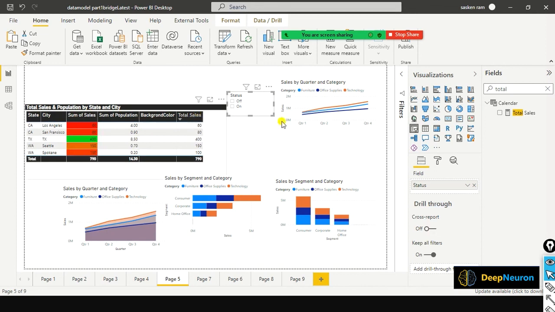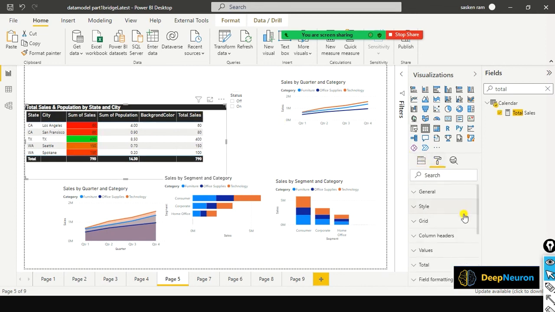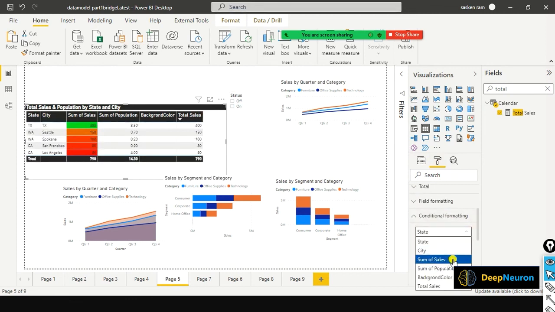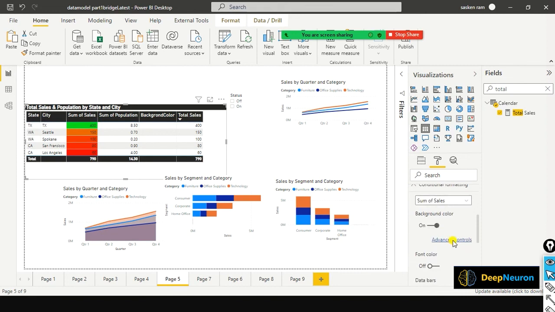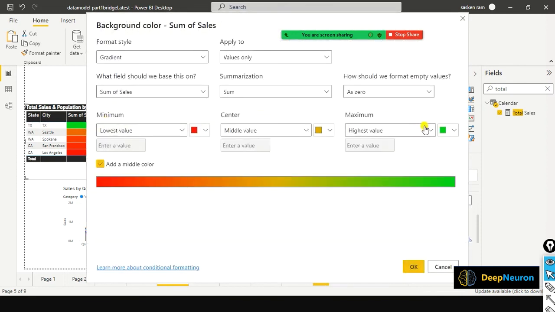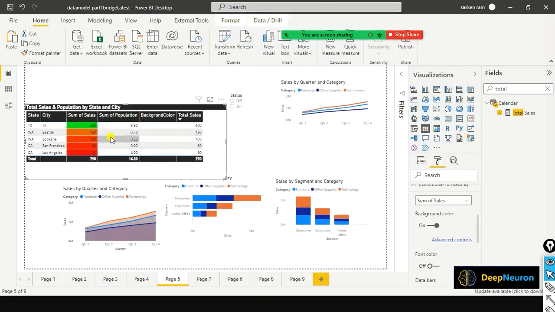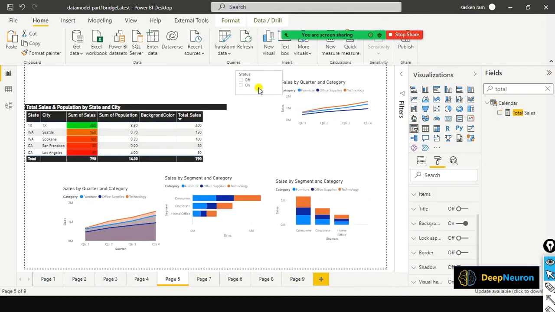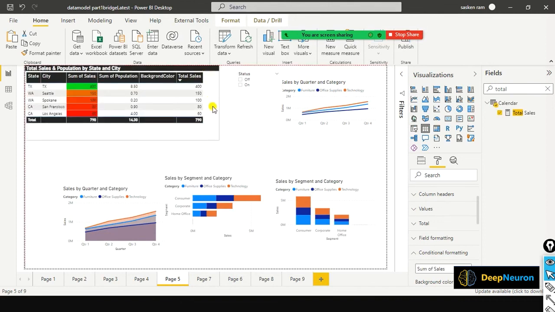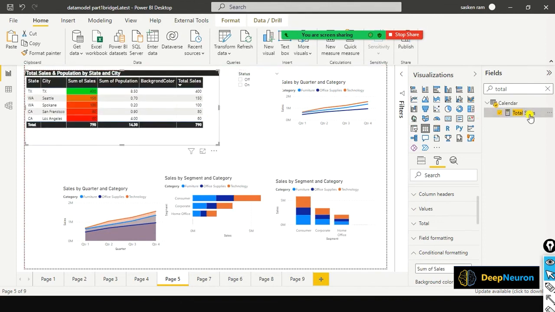But this approach is a static way of doing it. What happened here is, since you created it manually, you clicked on conditional formatting, selected the sum of sales column and then advanced controls. Since you have created this condition already, it is static. When you do it statically, you cannot give this kind of feature, right? This is called dynamic conditional formatting. How did we achieve it? What are the steps involved?